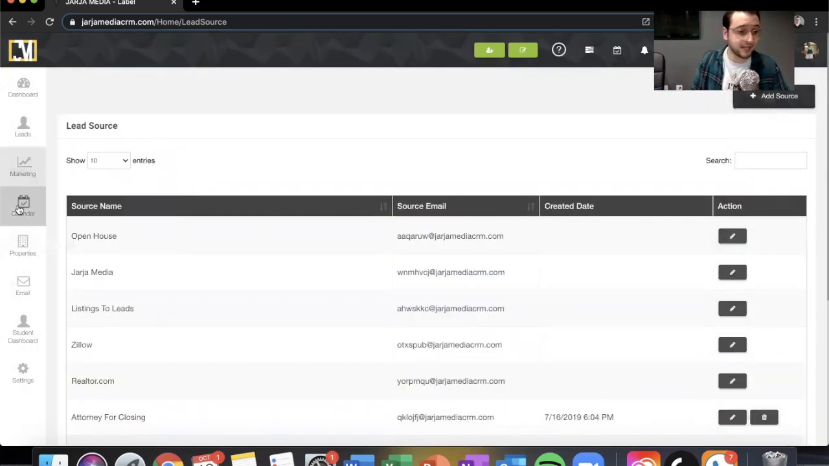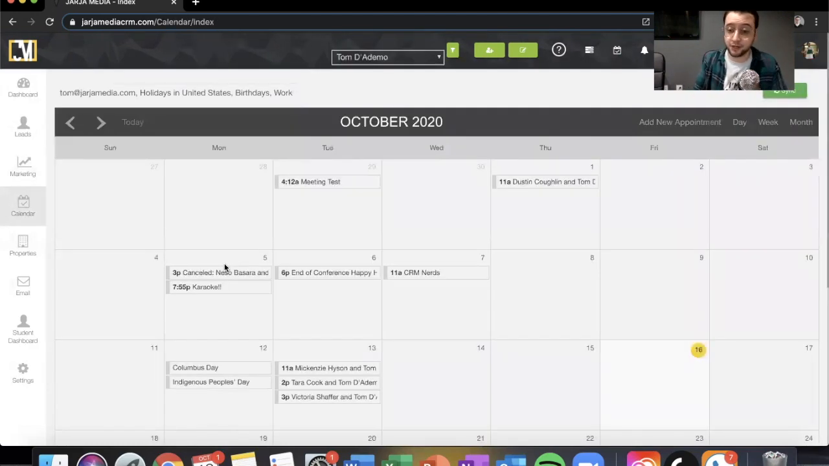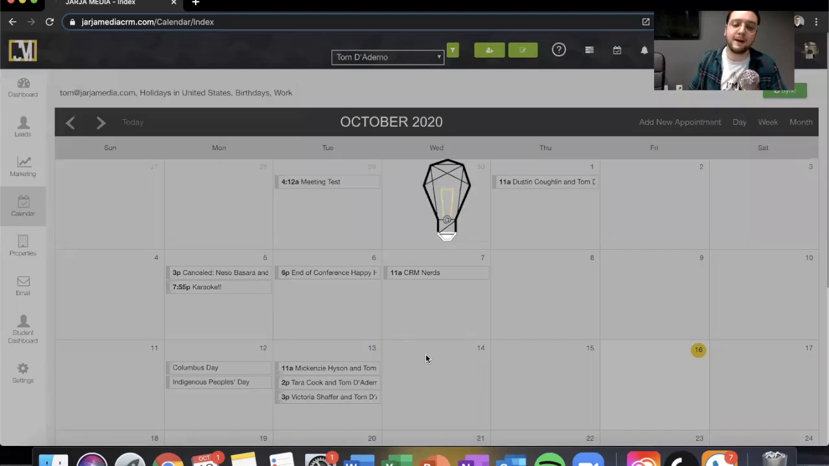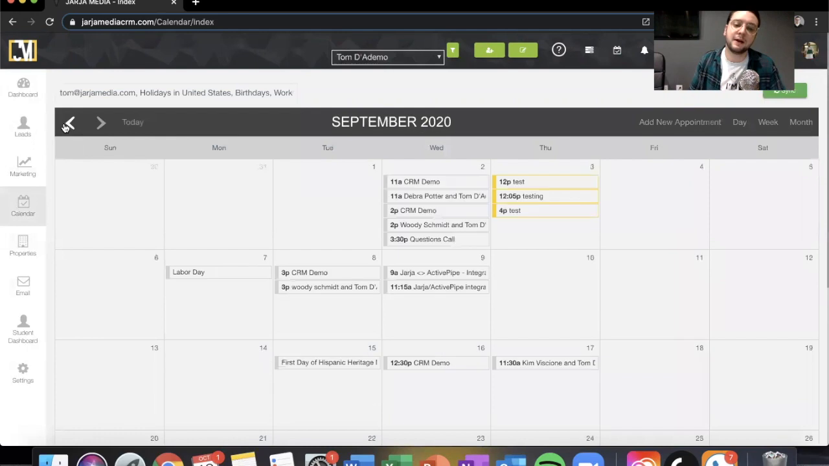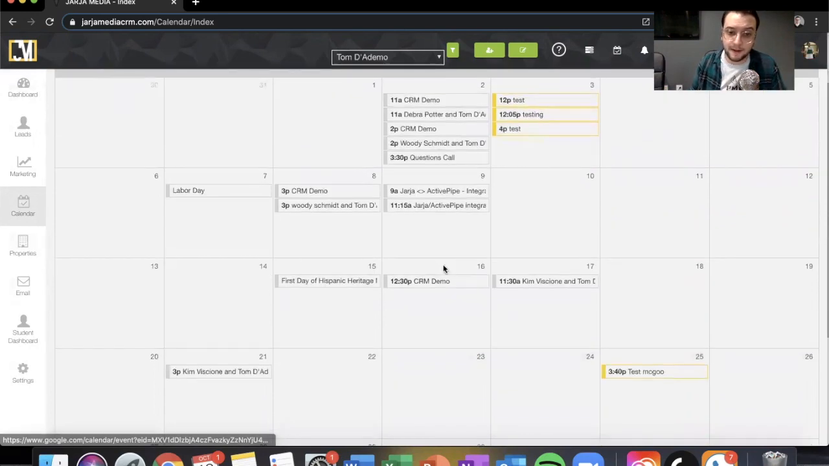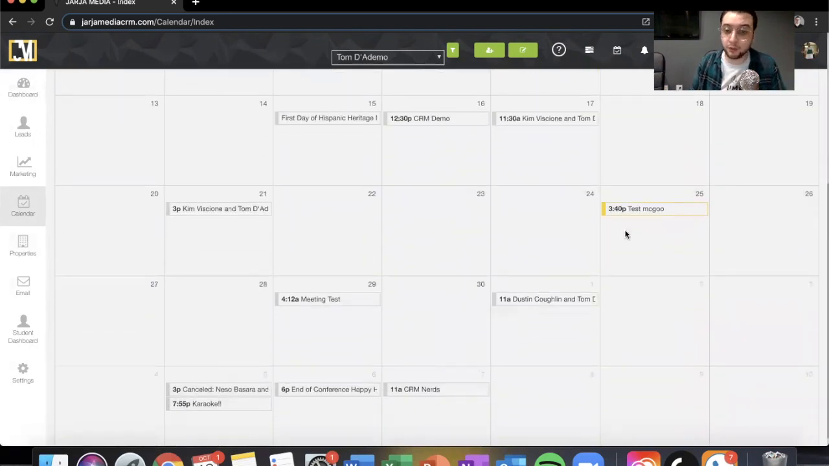That's everything in the marketing tab. I'm going to move on to the calendar, which is pretty self-explanatory. We have a direct integration with Google Calendar, so all of your Google appointments should be in here, as long as you have a calendar set up. Your yellow appointments are going to be the appointments that you set up in Jarja, and these are going to be your Google appointments. So that is there for you.